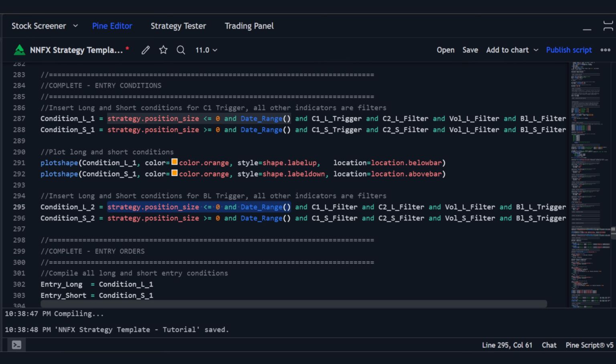So exactly the same as the above. Alternatively, we are now using C1 as a filter, where above we're using C1 as a trigger. C2 remains as a filter, volume remains as a filter, but finally we got our baseline long trigger, and this means our baseline is now acting as a trigger, where alternatively in the first condition, baseline long is actually a filter. It's exactly the same for short trades, only we are taking short filters and a short trigger for baseline.